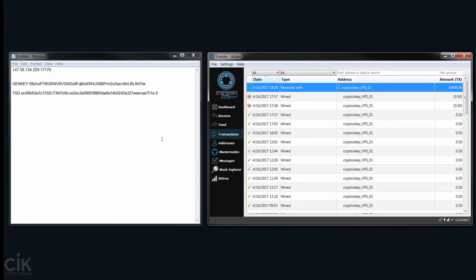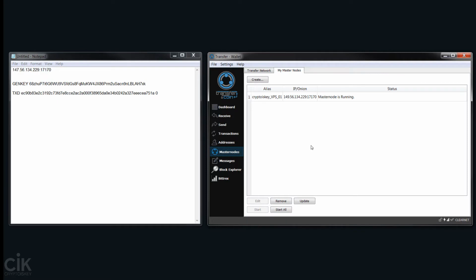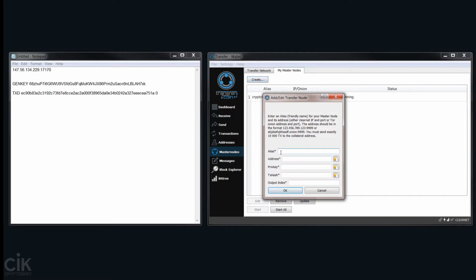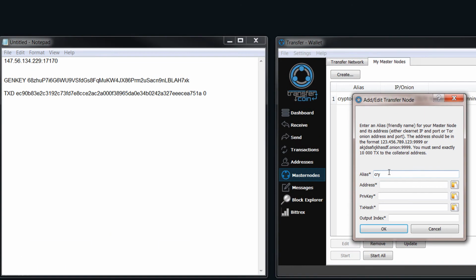If we click on Masternodes, you can see I've got the other one here, and it's running. All you need to do is click on create. In here you can give it whatever name you want, but I'm going to call it the same as the actual address, which was cryptoiskey, underscore VPS, and then underscore 02. So then I've just got everything in order.